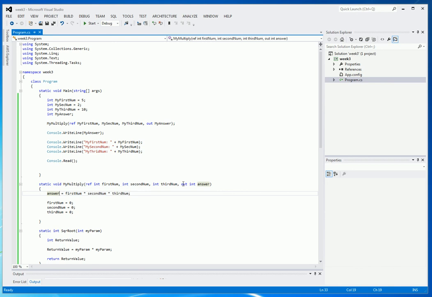So I have the keyword out, it's an integer, and it's answer. Inside the method, I'm setting answer equal to first number times second number times third number. And then you can see down here I'm still setting them to 0. Up here in the code, I've declared a new variable called myAnswer, and I'm not initializing that variable. I am just declaring it up here.